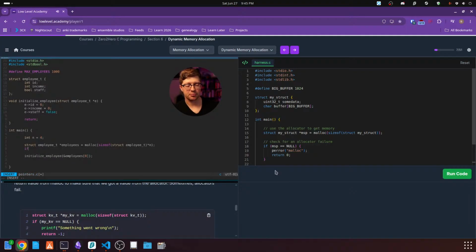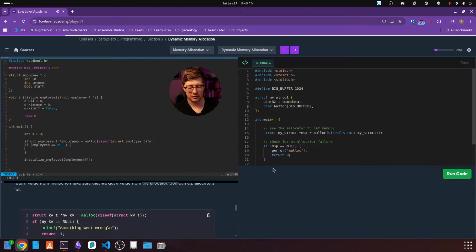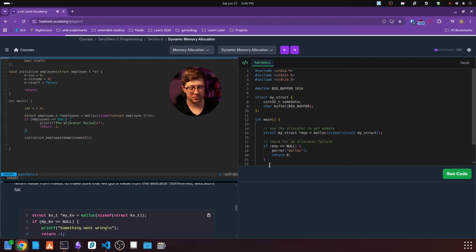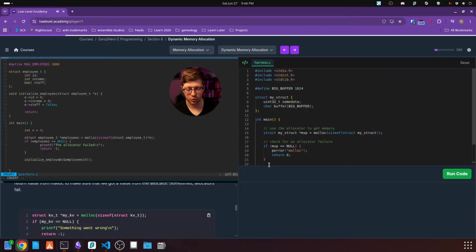Now it's good practice to make sure that you check that your pointer did not get null returned, because sometimes the memory allocator can fail, and if it returns null, well then we don't want to use that memory because we can't dereference a null pointer, right? So we can say printf "allocator failed", and then we return -1, which is the bad error code, right? This is us telling us that the code failed. And then otherwise we do the exact same thing. We initialize the employee, we use the ampersand to get the address of the employee, and we go from there.